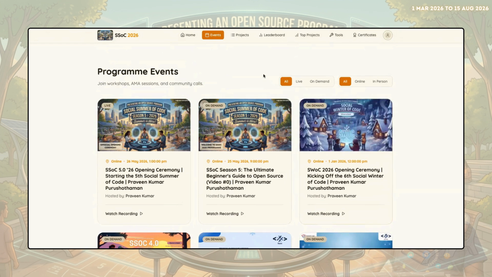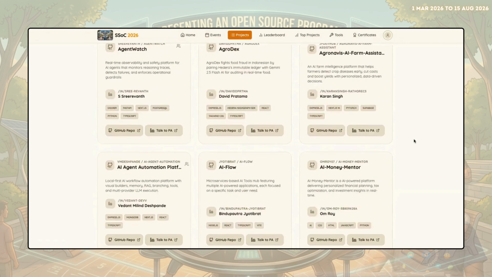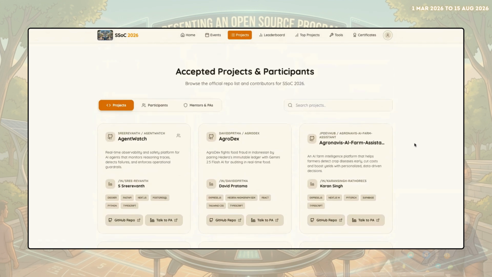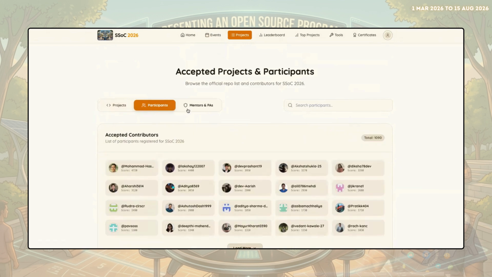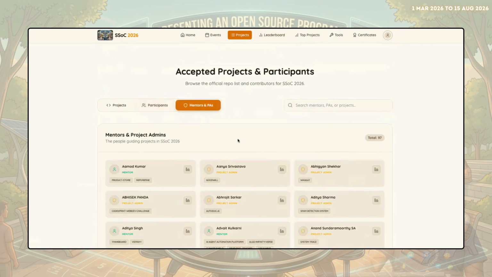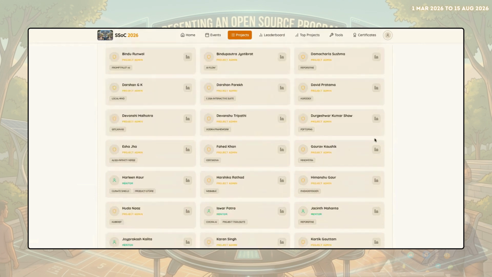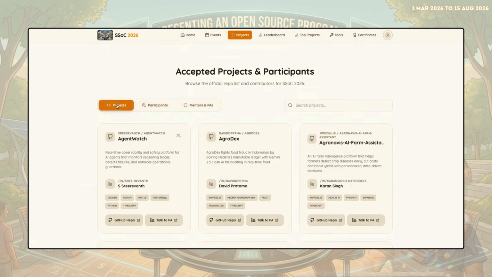Once you do this, here is the list of accepted projects. Whatever is here are the final ones, so you can see your name here. Once you have completed the registration, it takes some time to come here. Always follow the times shown in the leaderboard, which I will come to later. Here are the list of mentors and project admins on this whole page, so you would be able to see who all are there.